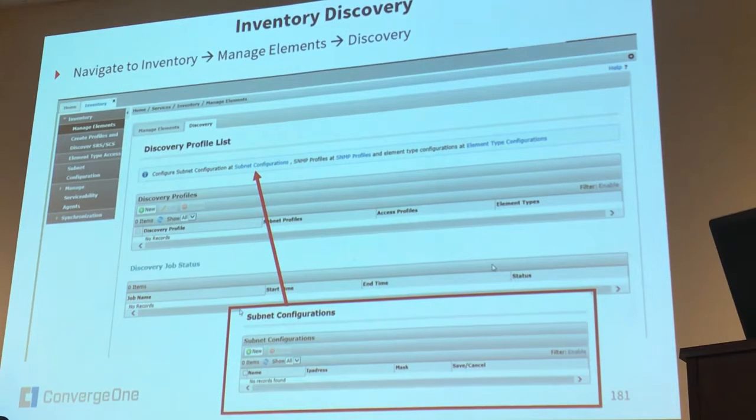And if you go to the discovery tab, then here you find the three things that you have to configure. First, the subnets where you want to run the discovery, the SNMP profiles that you want to configure in order to match with the SNMP profiles of the applications that you're trying to discover. And here under element type, you specify the type of applications or type of elements that you're trying to discover.